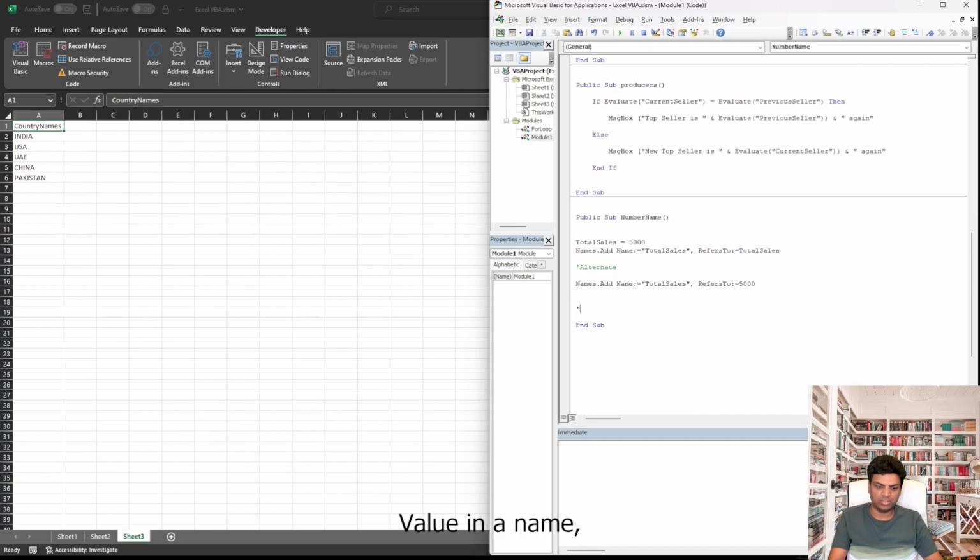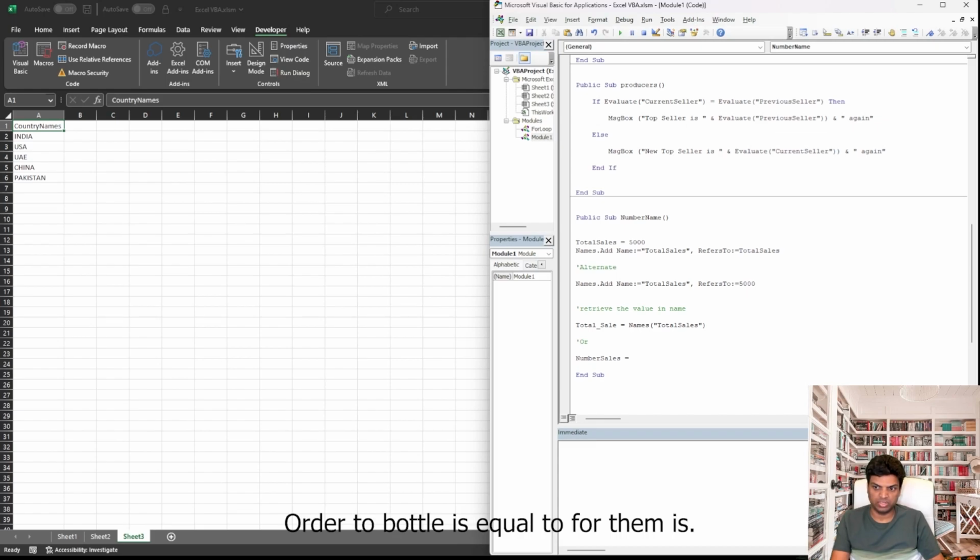Now, how to retrieve the value in a name? Let's say there are two ways. One is, I'm just giving another variable name so that you don't get confused, let's say total sale equal to Names, and we already gave this name, so total sales, right? So this is one way. Or you can also say number sales equal to total sales in square brackets. Both these ways are correct.